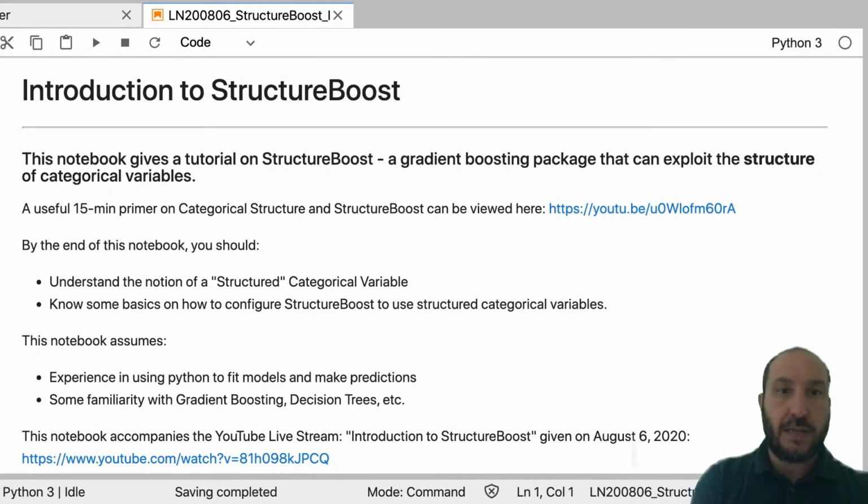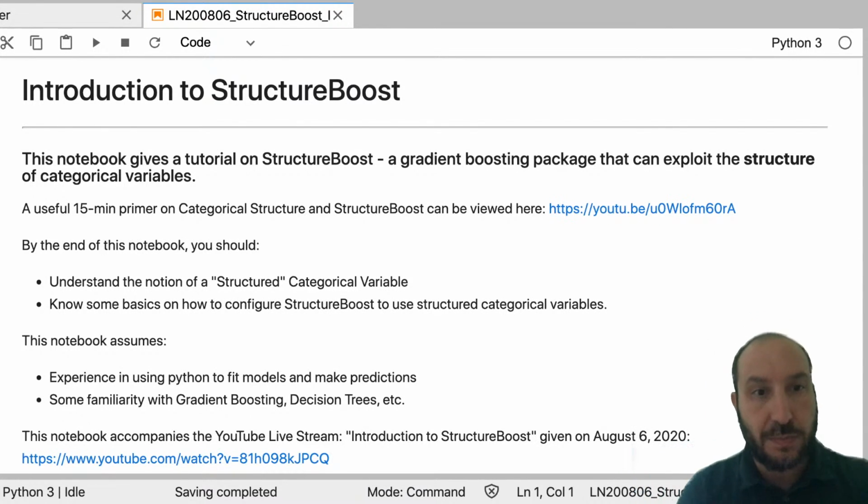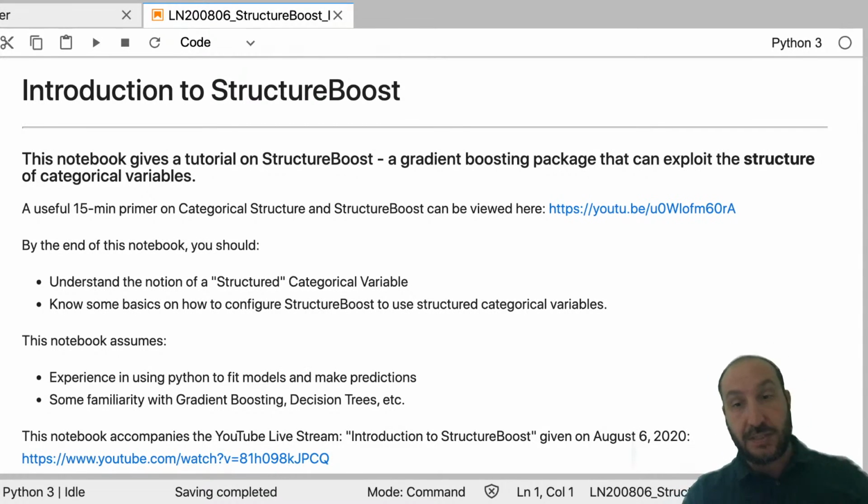So this is a brief workshop on StructureBoost, the introduction of StructureBoost. StructureBoost is a gradient boosting package that can exploit the structure of categorical variables. Hopefully most of you have had a chance to watch the 15-minute video that I sent out previously. If not, here's the link. Don't watch it now, but you can maybe watch it after we're done here. It gives a good background of what we mean by categorical structure.